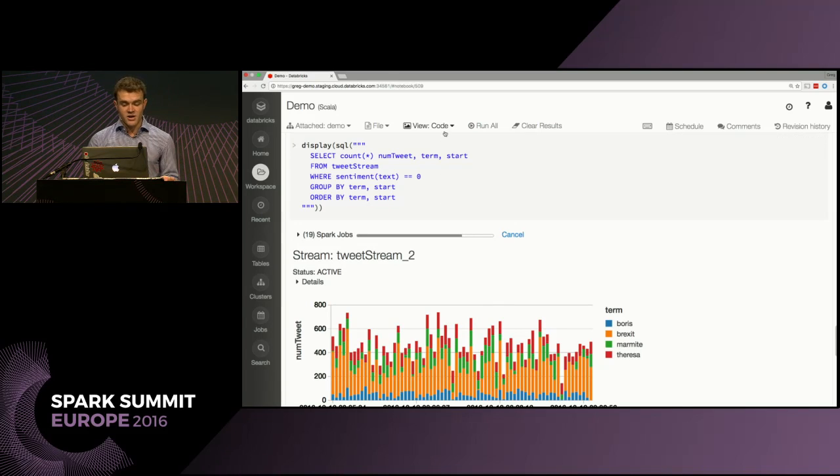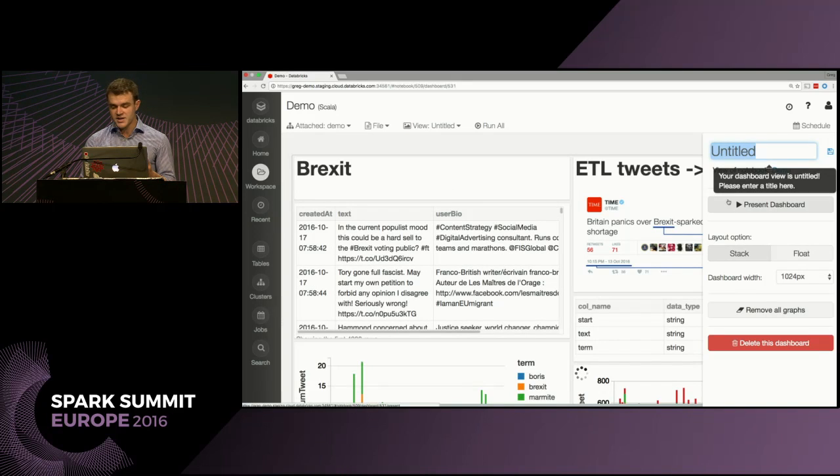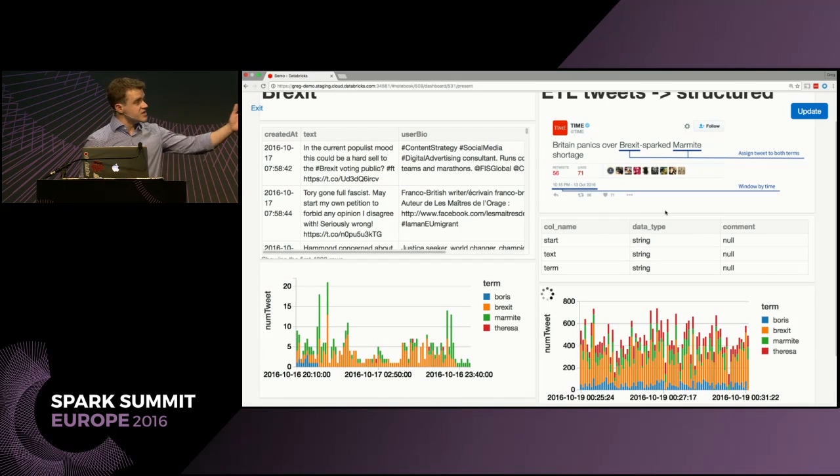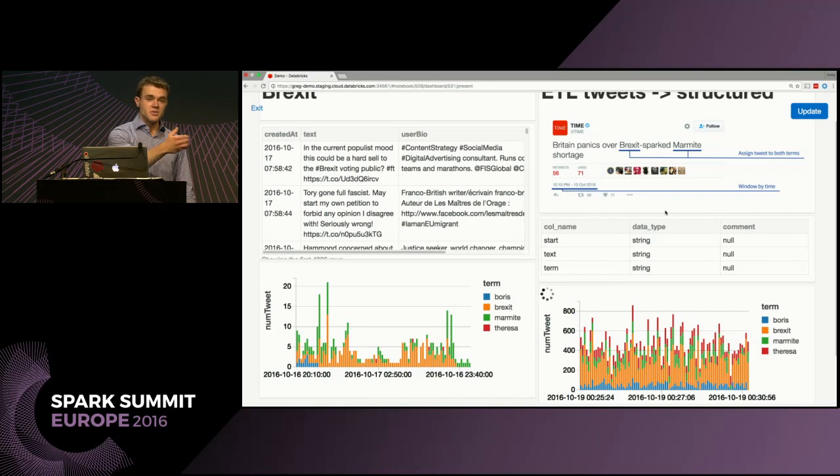And so what I'm going to do now is I'm going to take this code that we've written, and I'm going to make a dashboard out of it. And now we can see, when we present this dashboard, that we've got all of the data and all of the analysis that we did here all in one nice, easy-to-view presentation, including a live updating version of that streaming graph. And now what I can do is I can share this dashboard with anybody inside my company, and they can use it to make actionable decisions in the future based off of this data that we've gathered.